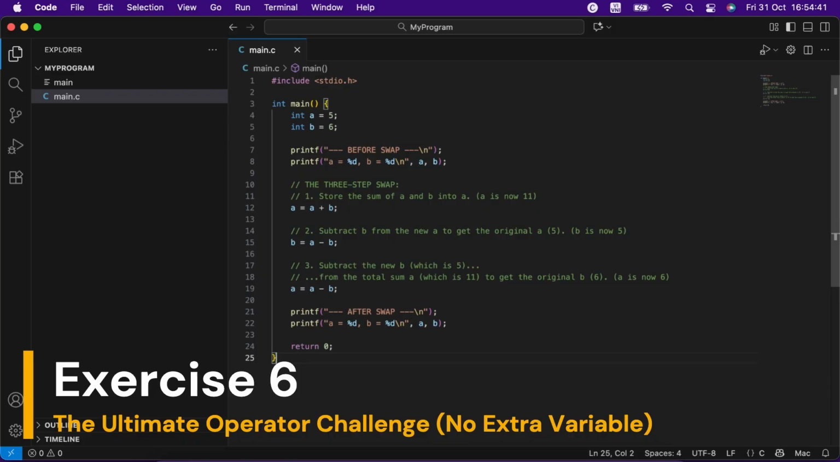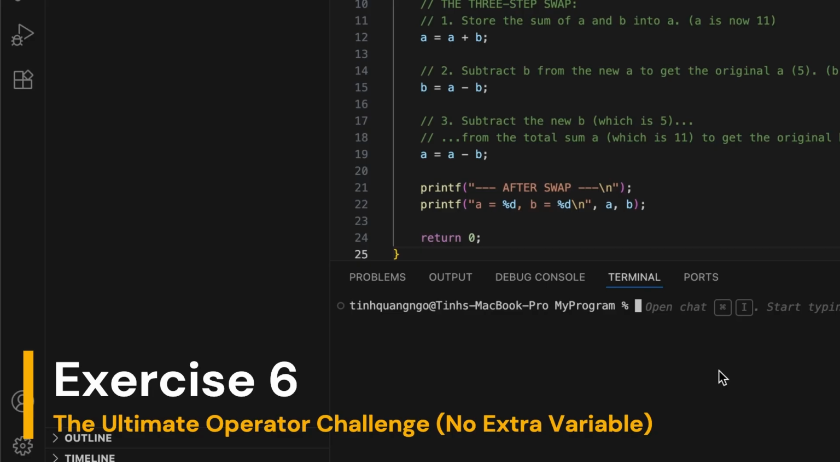Key takeaway. This mathematical trick shows how powerful and sometimes cryptic using only operators can be. In real-world coding, you would usually use a temporary variable for clarity, but this exercise proves your understanding of memory manipulation.